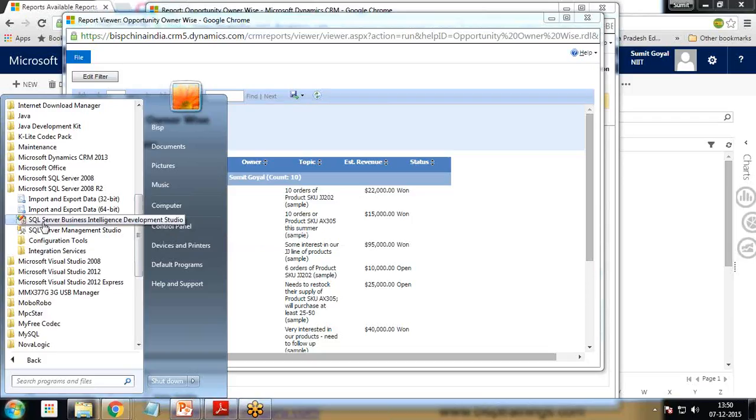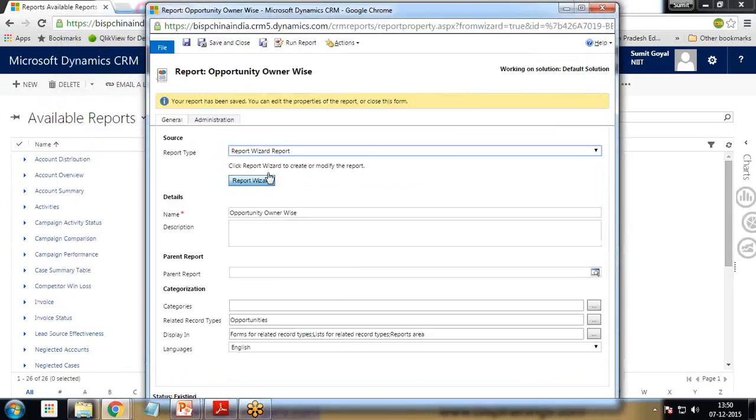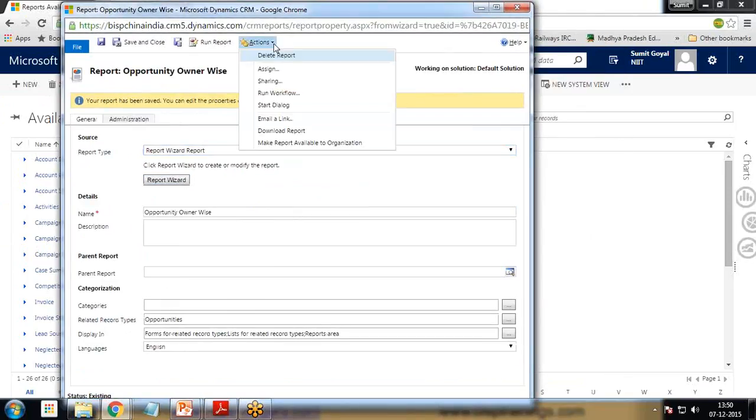So you don't have to install it separately. So we are going to use this one. Before using this software, first of all we need to download this report, or export this report locally on our system.